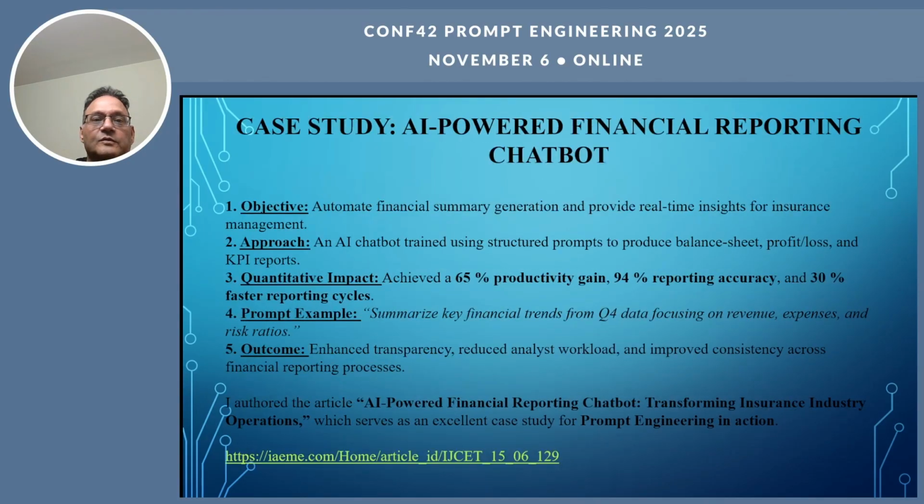So now let's go further. There was one case study: an AI-powered financial reporting chatbot. I have authored an article on the AI financial reporting chatbot, which you can find at the link below. We implemented this for our clients or customers. After implementing it, we saw a 65% productivity gain, 94% reporting accuracy, and significantly faster performance.